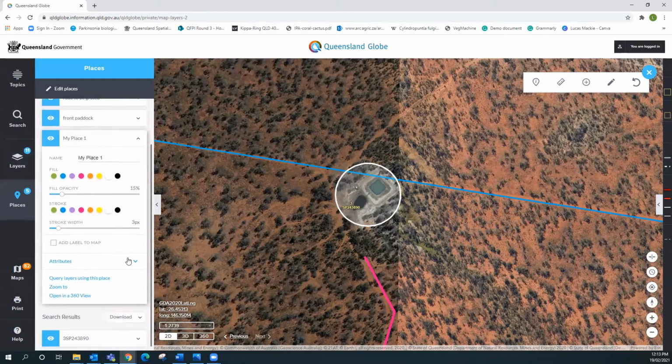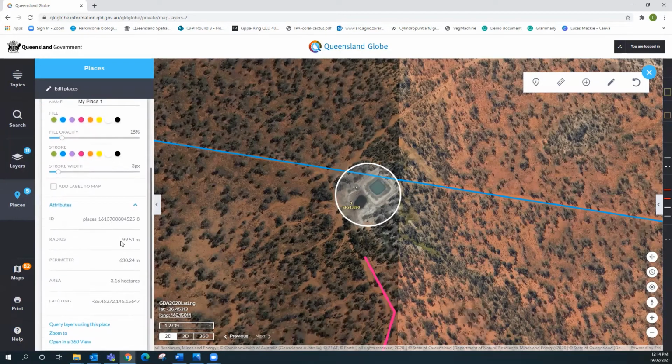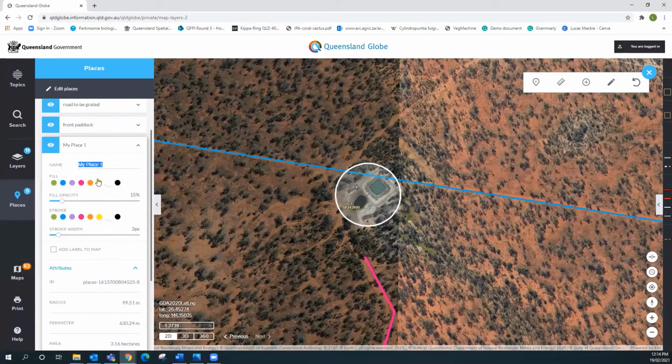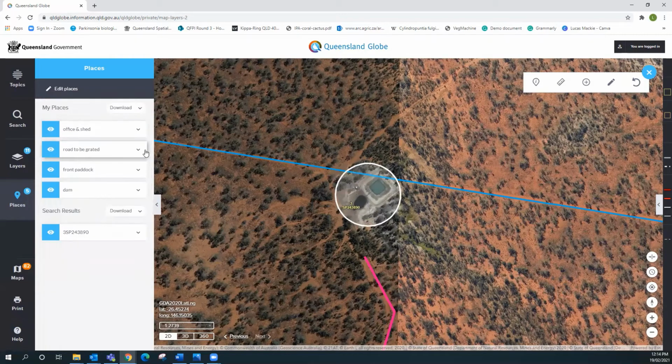So again, the attributes menu looks very similar, except this one talks about radius, and it's also got the latitude and longitude of the center point. So I'll just call that down. I'll just close this menu.